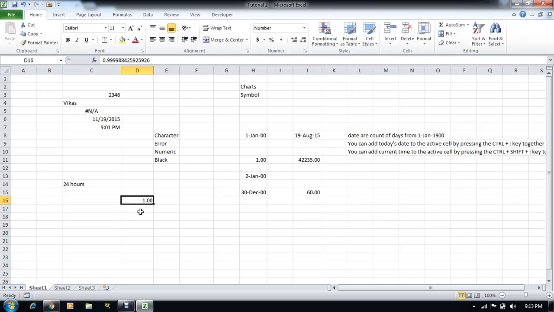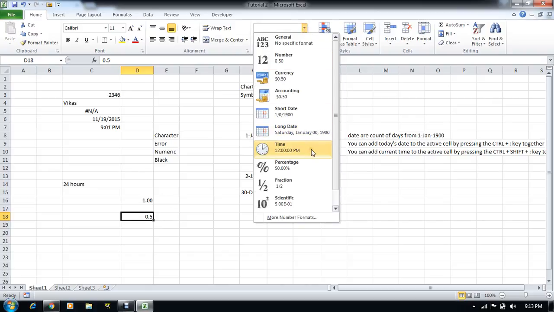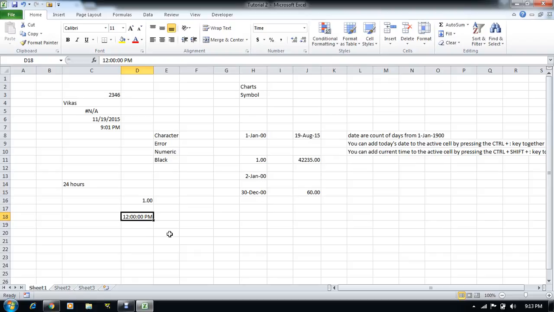So just for example, if we add 0.5, this will be converted to the 12th hour, 12 p.m. of the day. So let me change this, so you can see here. Just for example, if you want to add 6 a.m., you can just add 0.25, which is a quarter of a day, and this will be changed to 6 a.m. in the morning, because time starts from 12 a.m. in the night.